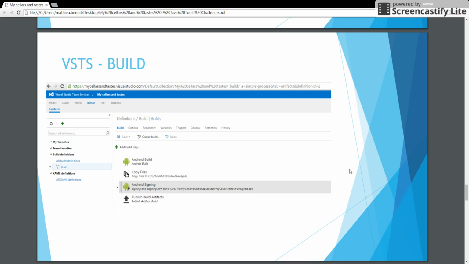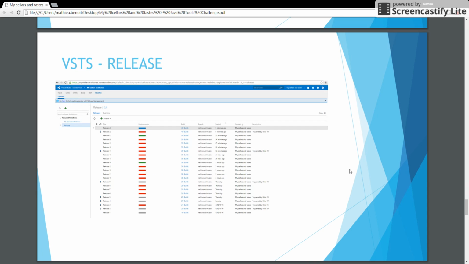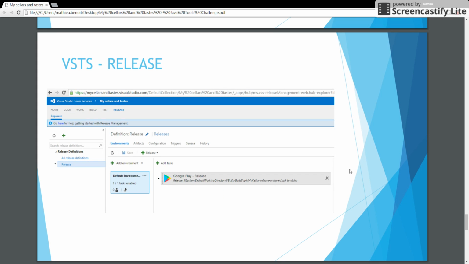Android build, the first one, to build the application. After that, I can copy some files. And just after, I'm going to sign the Android application to finally publish the artifact. The artifact is going to be reused by the release pipeline. The release pipeline is one step, the Google Play release step, to push my application into the Google Play Store console that I have.